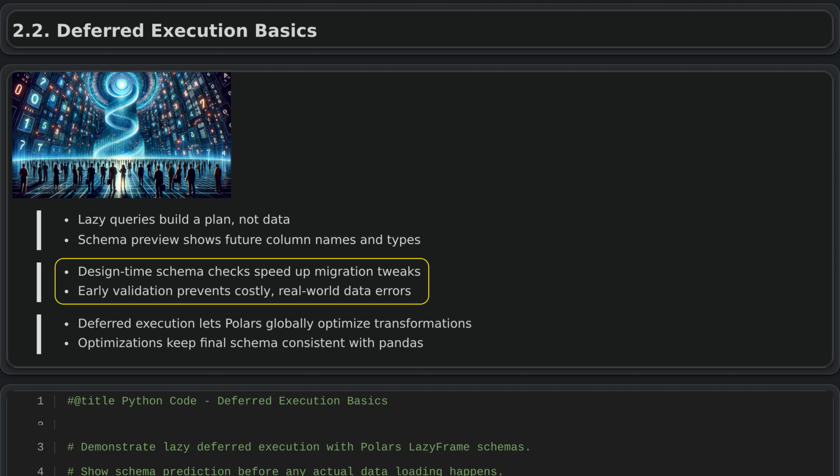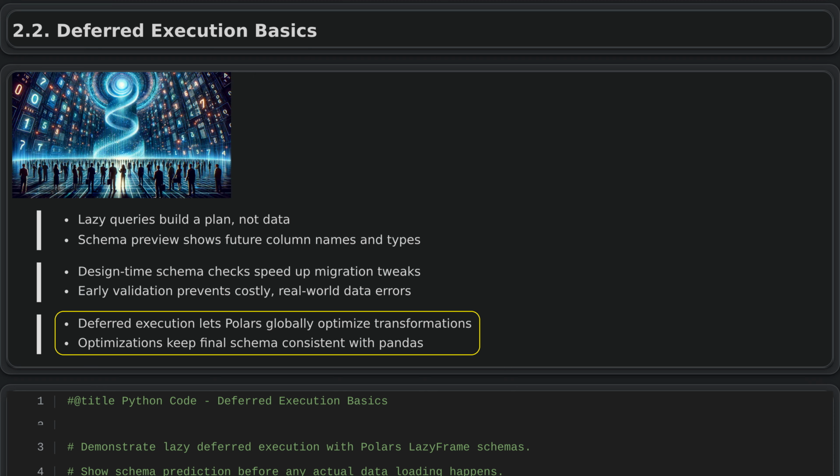Polars uses deferred execution, meaning it plans the entire query before running it, so it can optimize the steps while preserving the final schema you expect. With a full view of all transformations, it can reorder operations, push filters closer to the data source, and remove unnecessary work without changing your intended column names or data types.